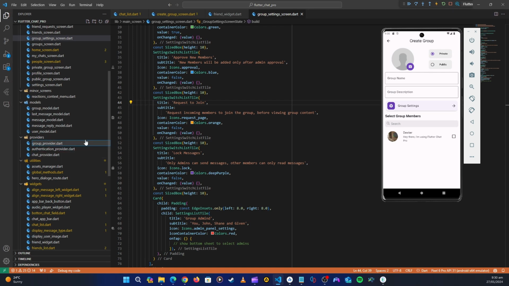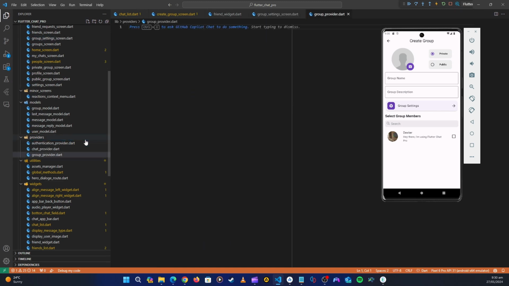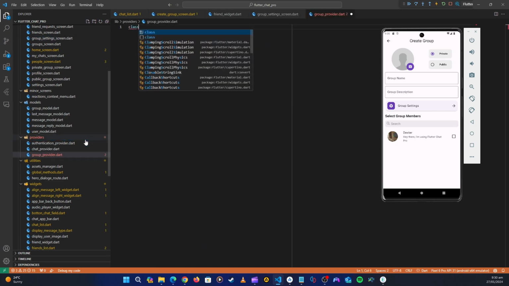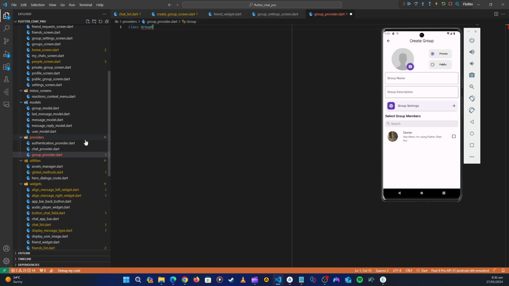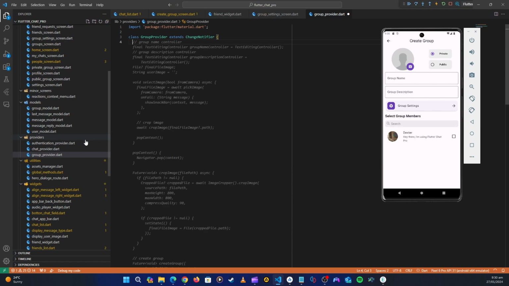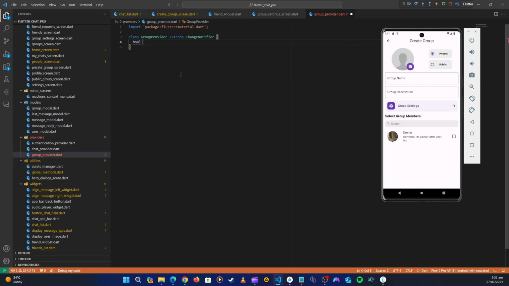dot dart, like that. So here we're going to have a class GroupProvider that extends ChangeNotifier. Alright, so first of all, let's start with the boolean isLoading. Copilot is already suggesting, let's not go with that. Okay, so first of all, let's have a bool isLoading. We're going to initialize this to false.